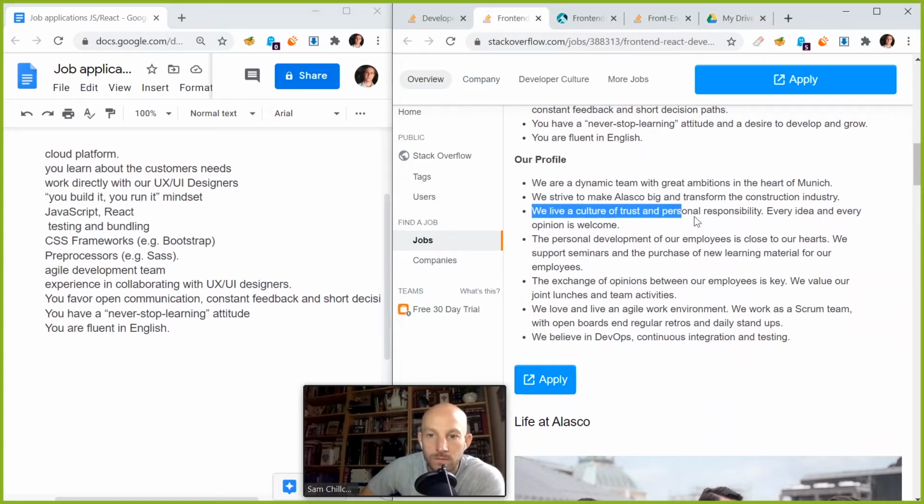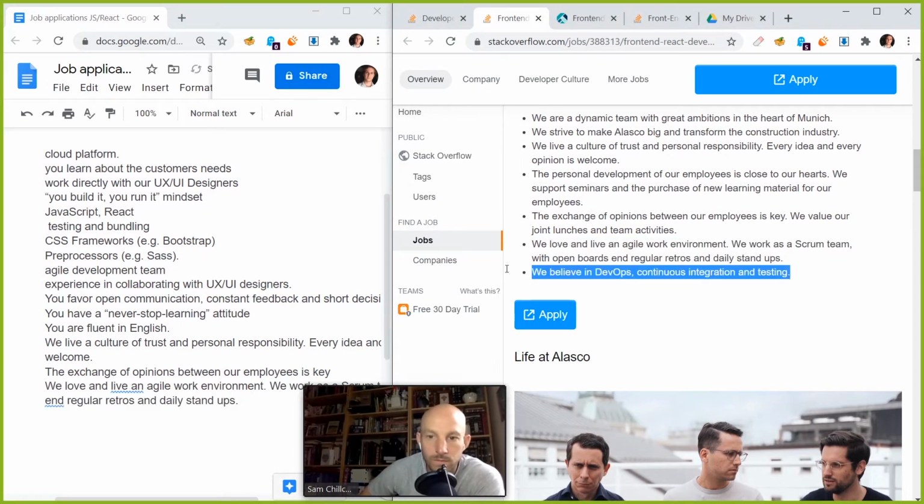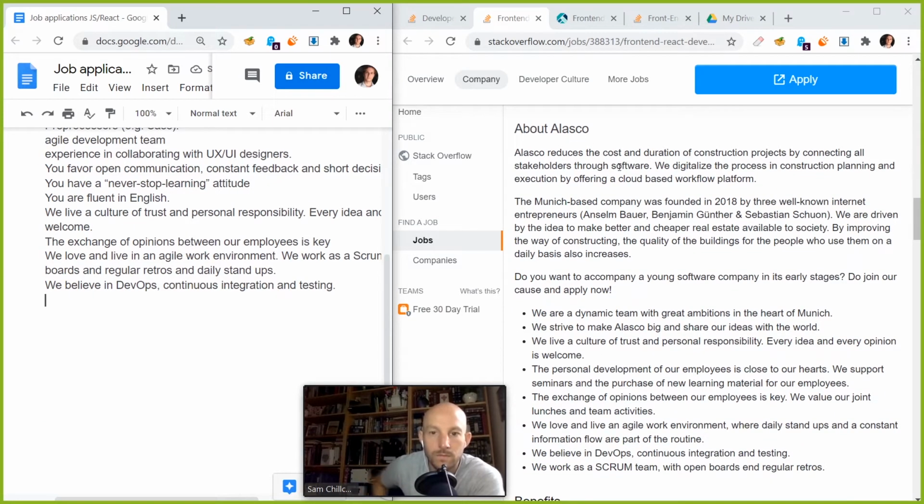So yeah, they speak about a culture of trust and personal responsibility. Every idea, every opinion is welcome. Okay. Yeah, so this is interesting as well. This whole point, indeed, we could talk about. And this. And even further now, Alaska itself.